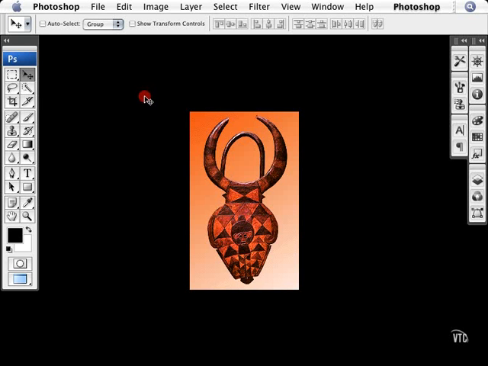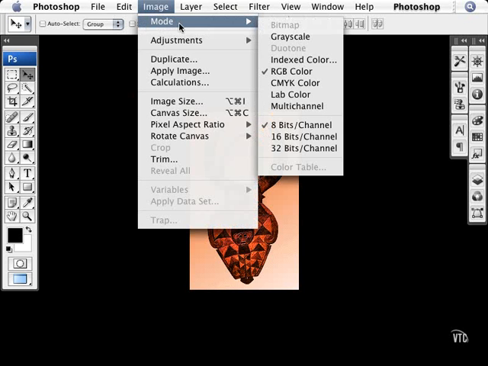When you're working in Photoshop, it's a good idea to understand some of the color spaces that you'll be dealing with. I'm going to talk about the three most commonly used color spaces, which are located under the Image menu. And you see under the mode, we have grayscale, index color, RGB, CMYK, and others. So I'm going to talk about RGB, CMYK, and grayscale.